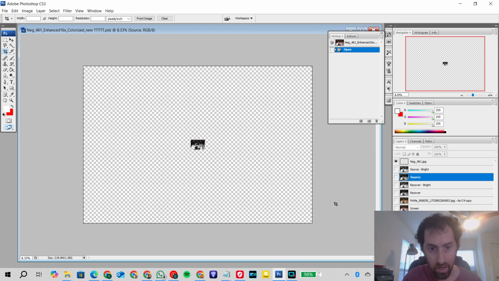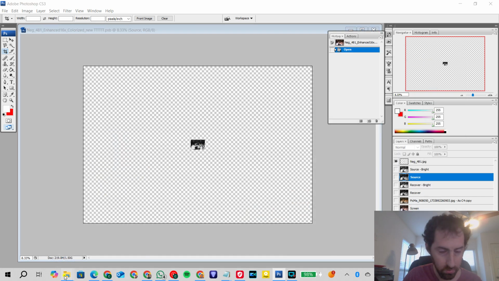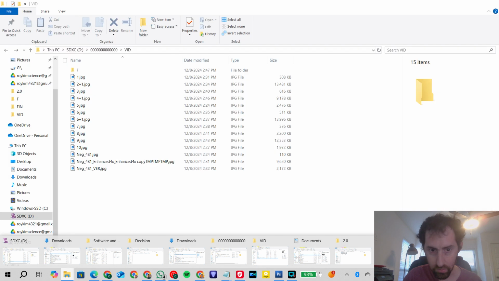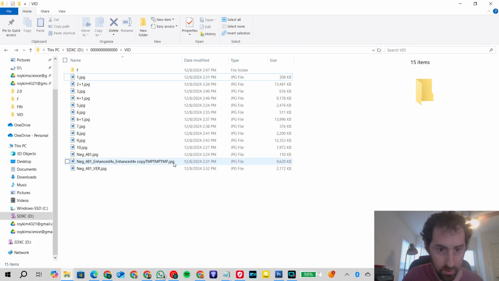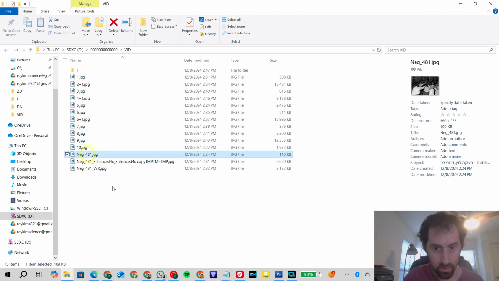So I started with this low resolution, which is this one, right? Yes. So I started at this low resolution. Where is it? This one, yes, neg 481. This is the original file. As you can see, 660 by 453 pixels. So a very small resolution, very small.